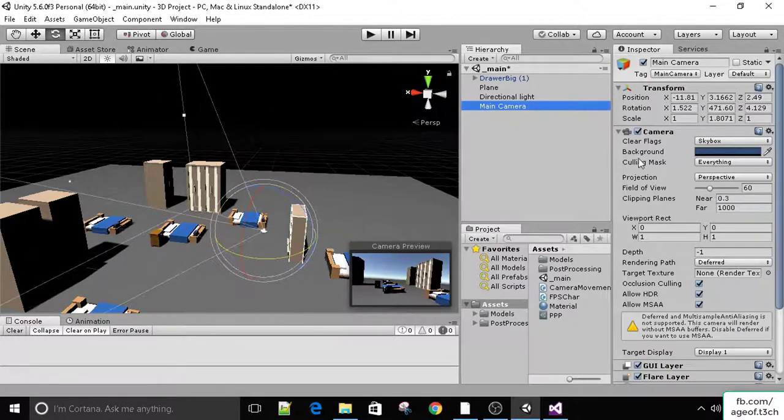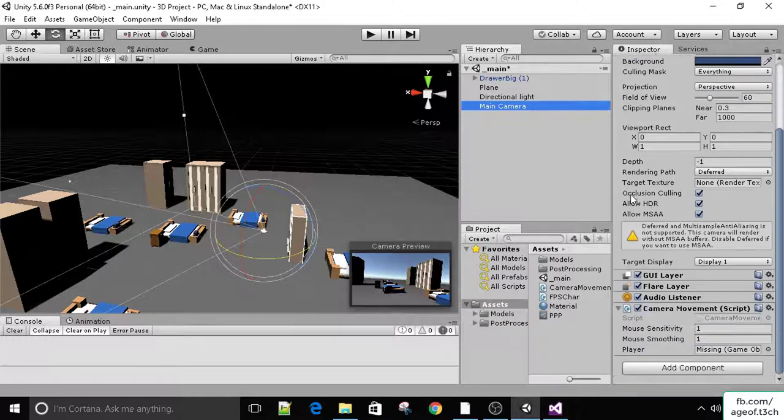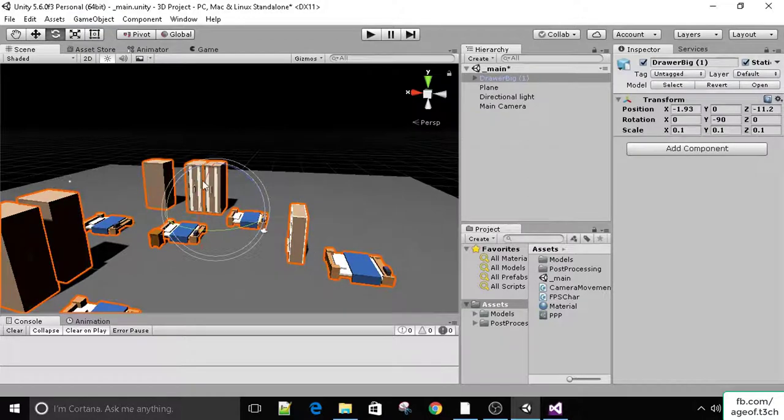So select your main camera, and if you scroll down, you will see occlusion culling. Make sure that is enabled. Then make sure that each of your game objects, I have grouped them all and just made a parent out of them, are all static. Basically, this technique only works with static game objects, so game objects that will never be moving.